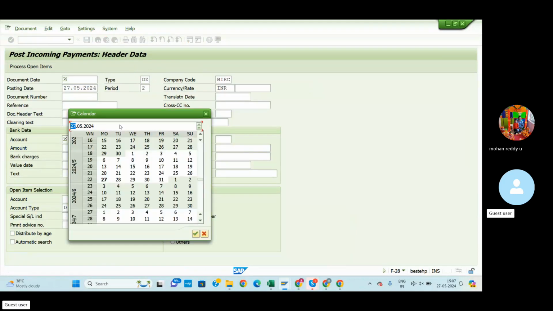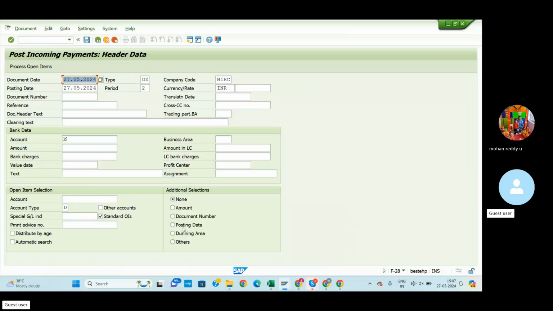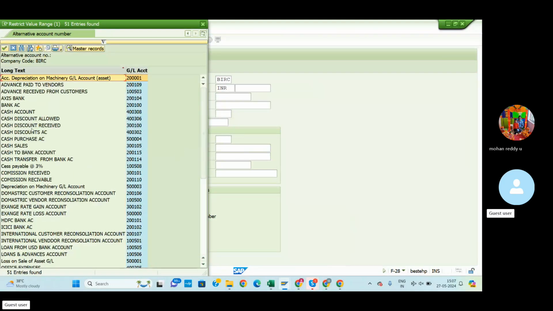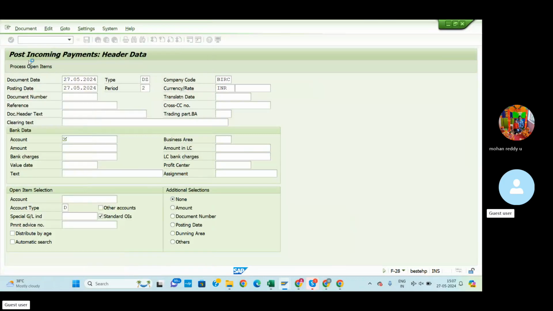Here we can mention the document date. For the document date, I will enter today's date. Then the bank account: from which bank will we receive the amount from the customer? For this purpose we can select our company bank accounts. In the company there are a number of bank accounts created. The amount is received in the Axis Bank, so I will give the Axis Bank, and the amount is 50,000.